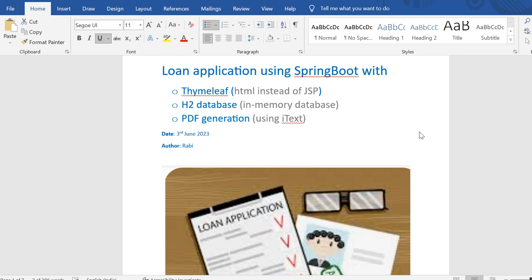Today we have an exciting technical presentation lined up for you. We will be diving into the world of Spring Boot application and especially focusing on the fascinating topic of loan approval. I'm your host Ravi and let's get started.